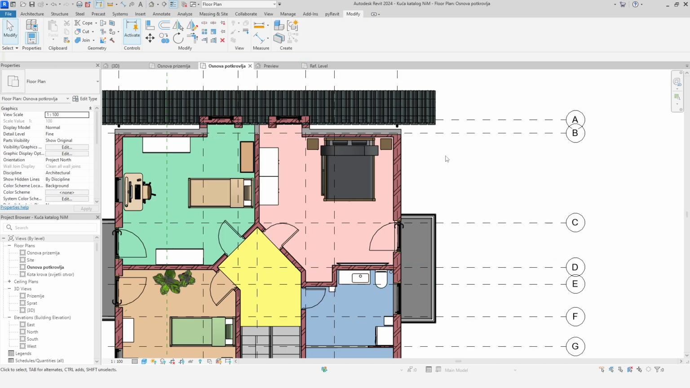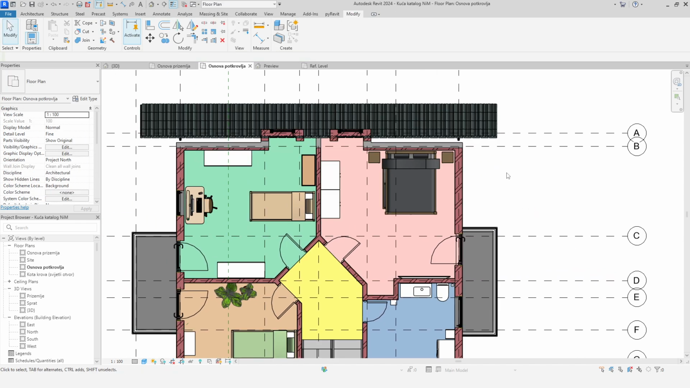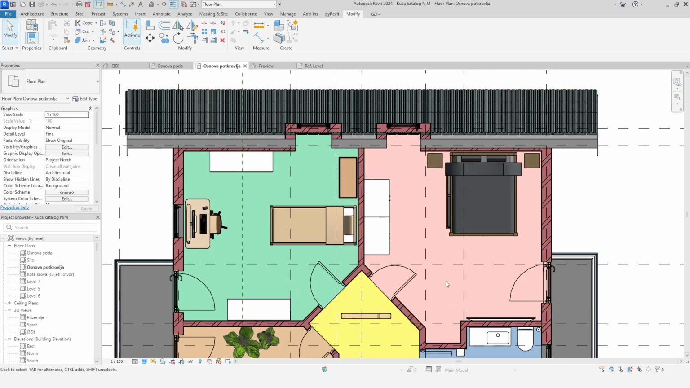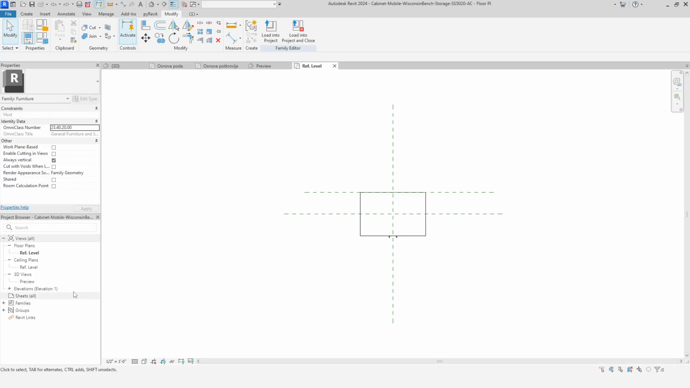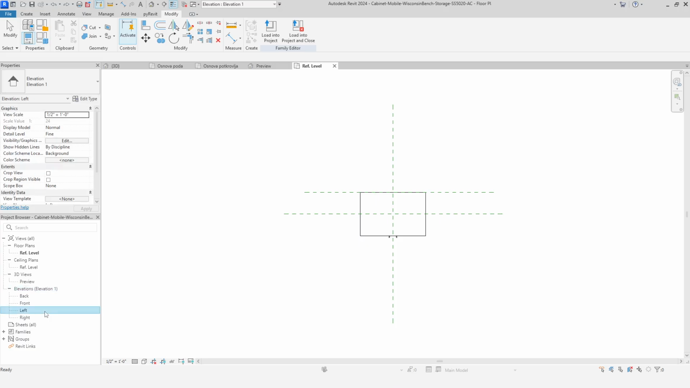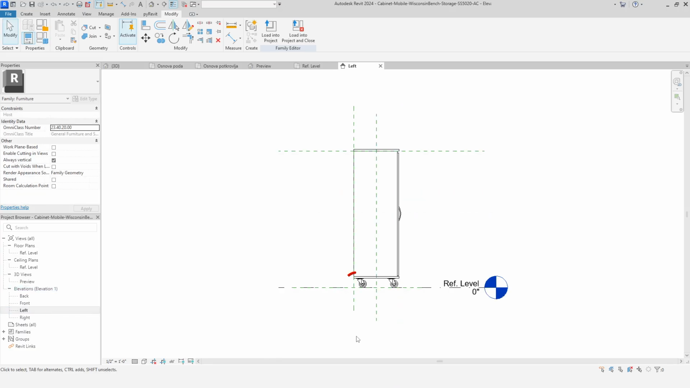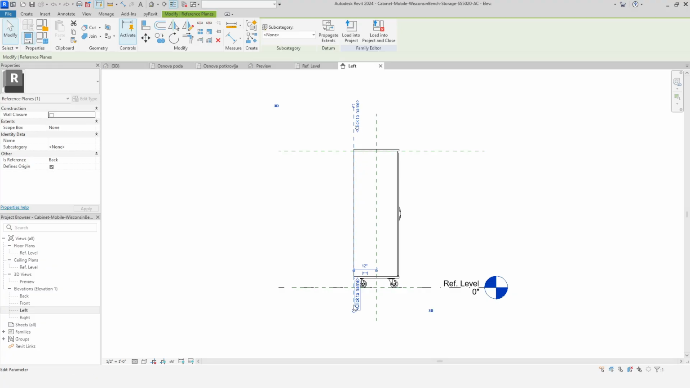We have adjusted the insertion point horizontally, and now we will set it vertically. Let's go to the Elevations view on the left. We can see that the origin insertion point is currently at the intersection of the two reference planes, the back plane and the floor level plane.